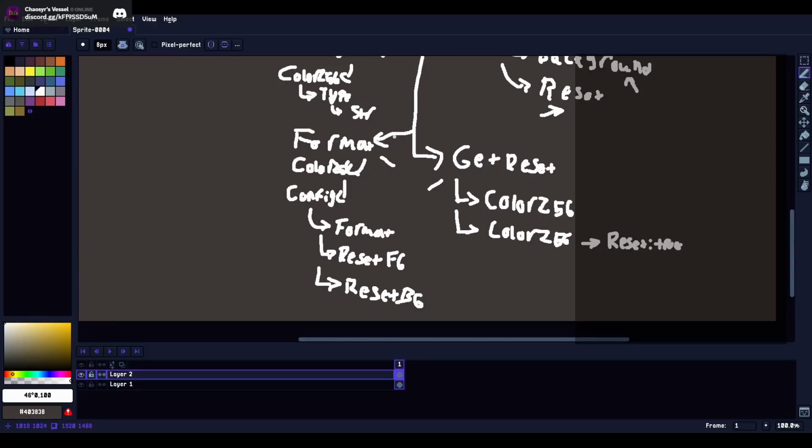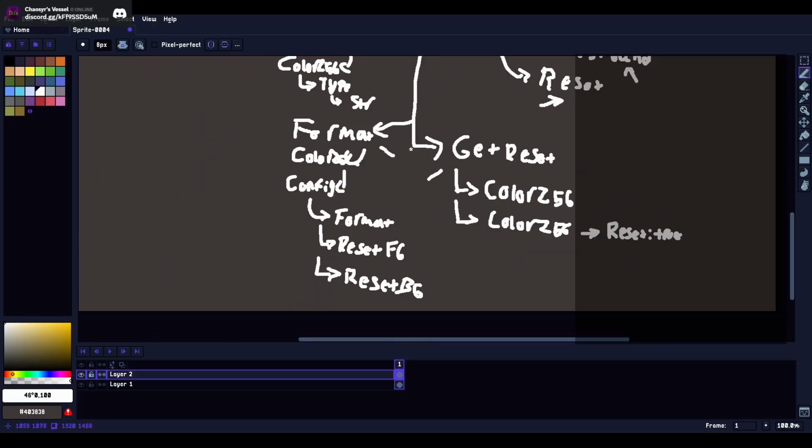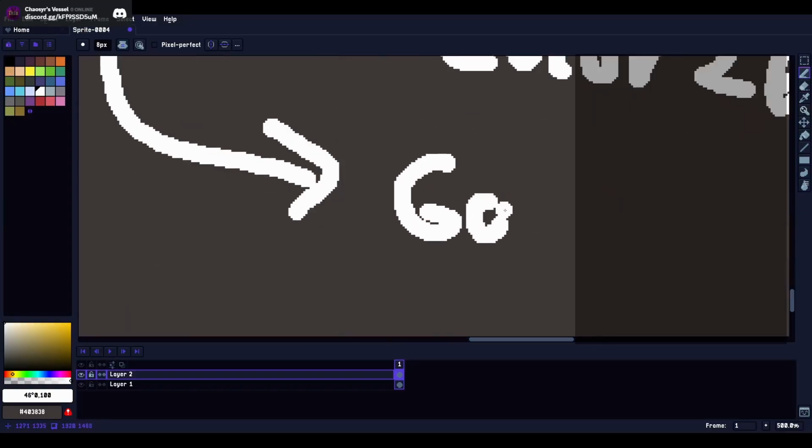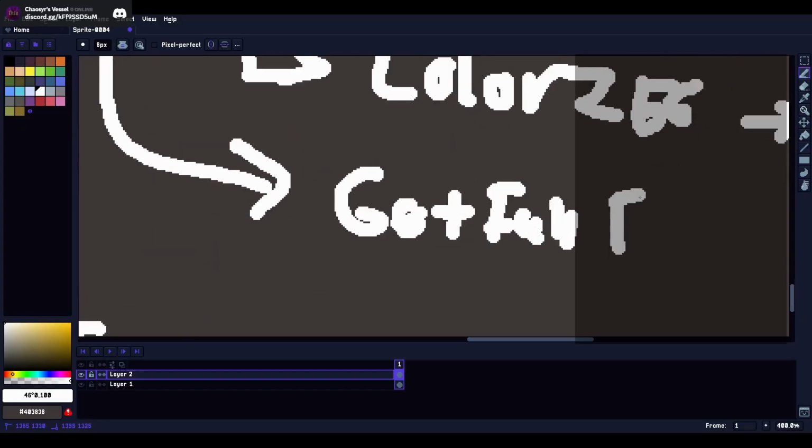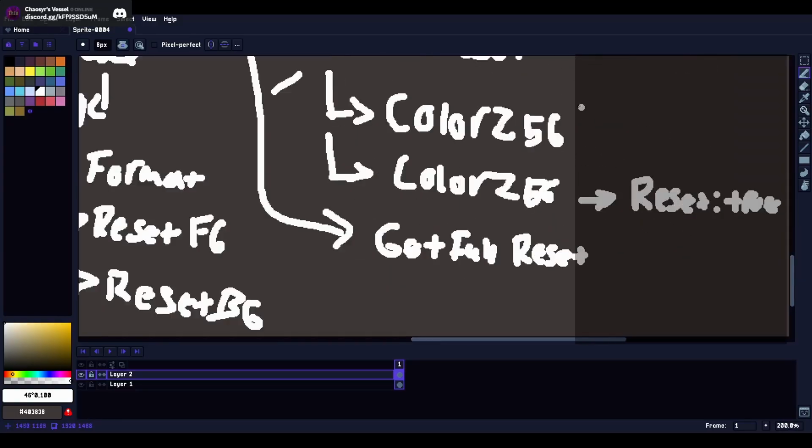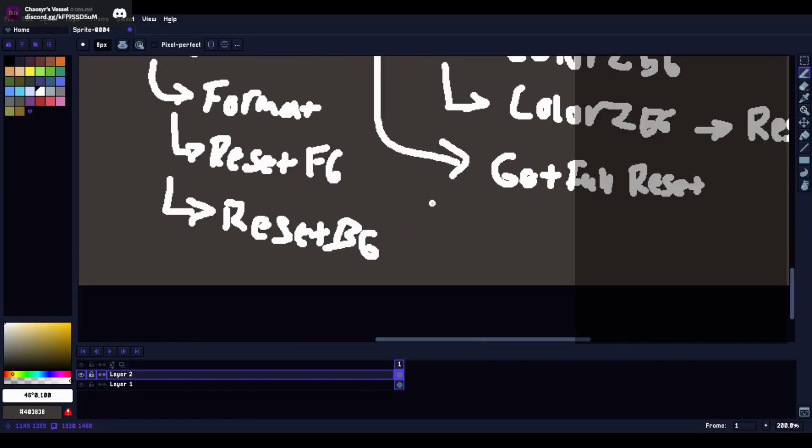As mentioned somewhere in the document, I believe there was a plan for a GetFullReset. This would take the same properties, do the same thing, except we also account for this and this.